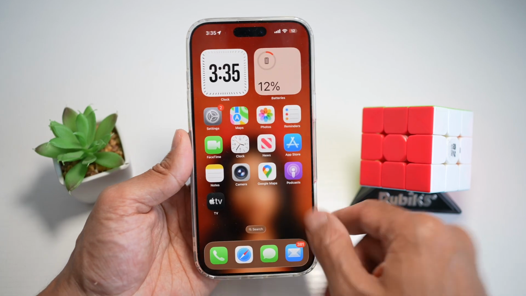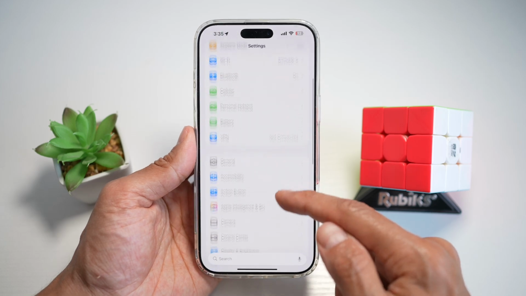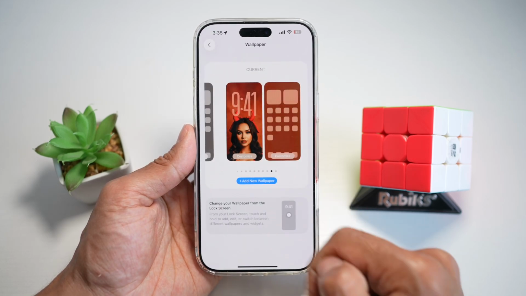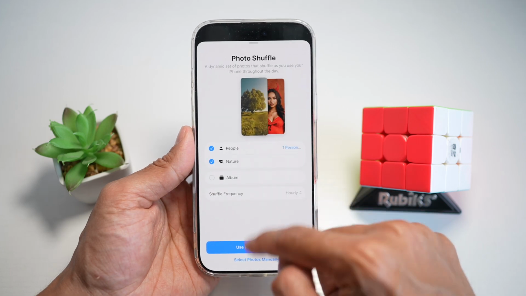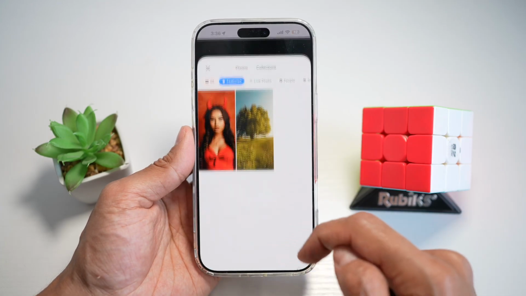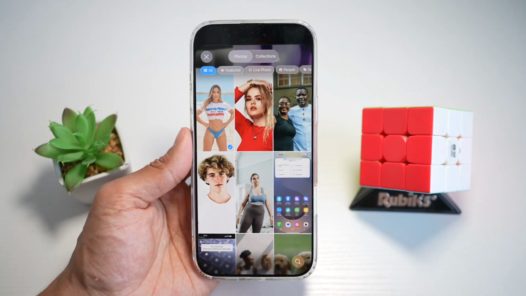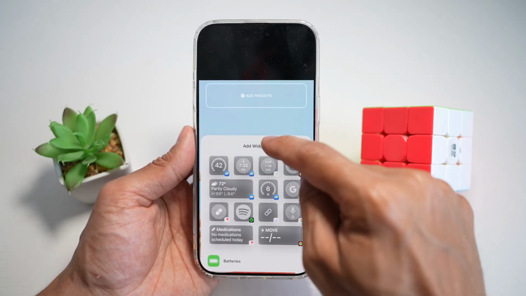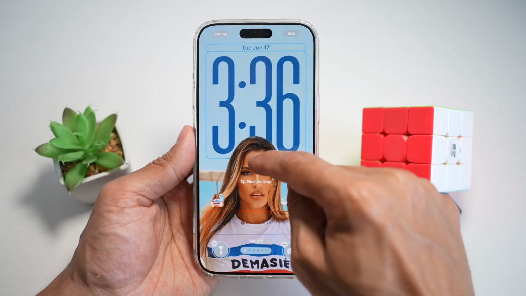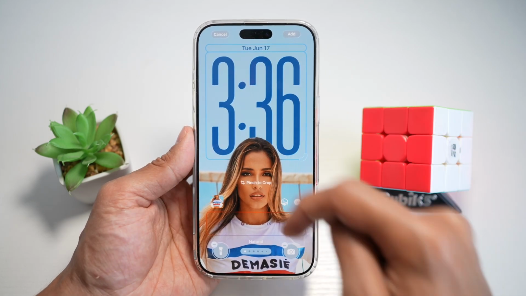So first you want to go ahead and open up settings. Next you want to scroll down and find wallpaper. Next, you want to go ahead and tap on add new wallpaper. We'll go ahead and add a wallpaper from our gallery. Now here we'll go ahead and zoom in. And as you can see, it has created this effect.